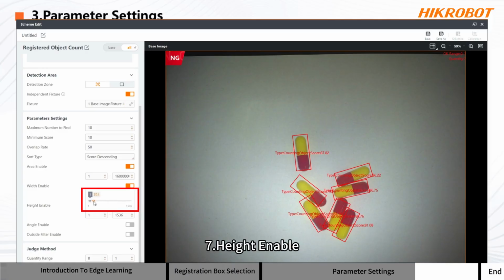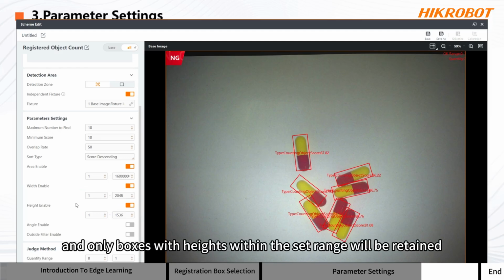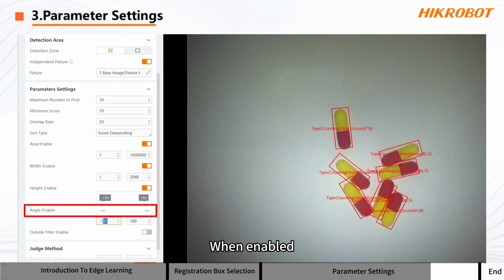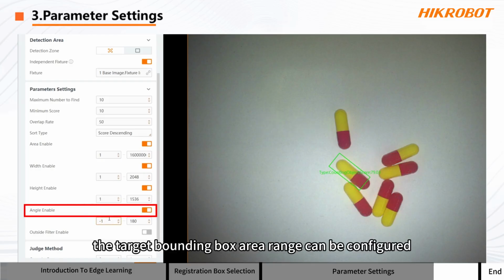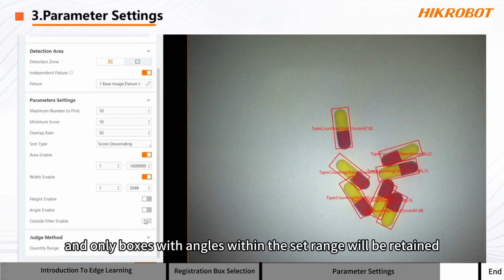7. Height enable. When enabled, the target bounding box height range can be configured, and only boxes with heights within the set range will be retained. 8. Angle enable. When enabled, the target bounding box angle range can be configured, and only boxes with angles within the set range will be retained.